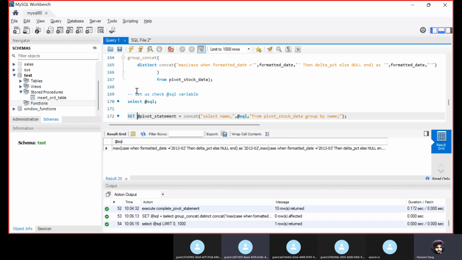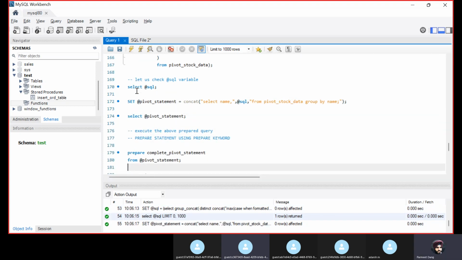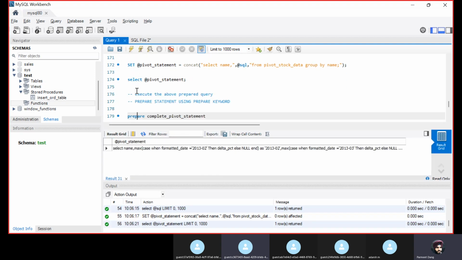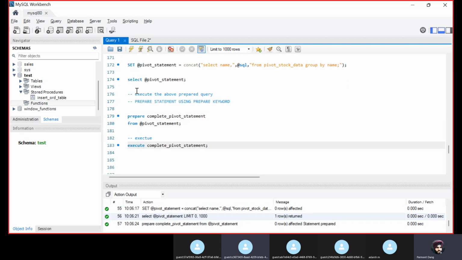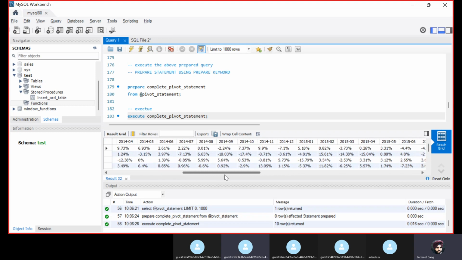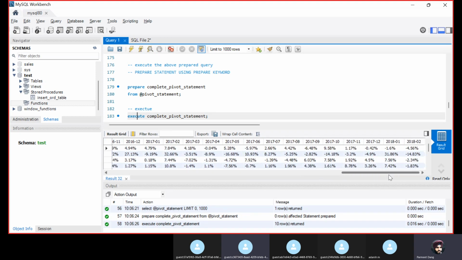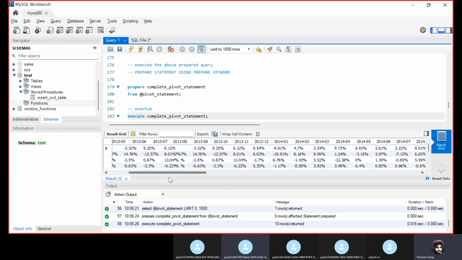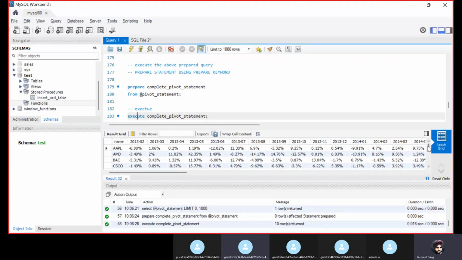Select @SQL, select the pivot statement. Let us prepare the query, and now let us execute. See how fast it is. And this way we have created the pivot till 2018-02, and we have all the delta percentages for these queries. This is very advanced level dynamic programming we have used, prepare and execute.